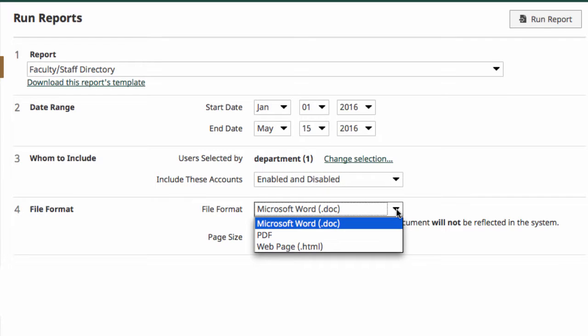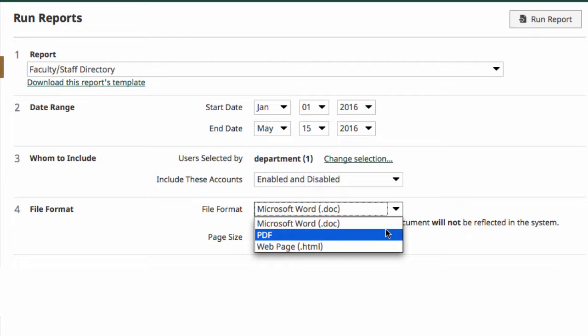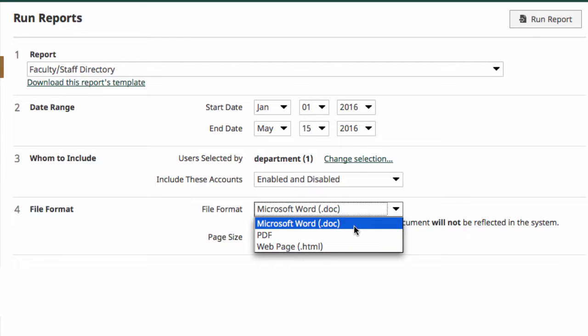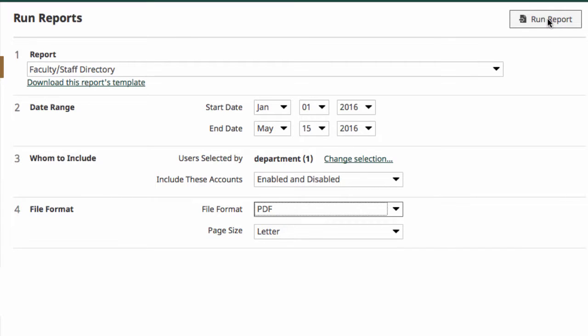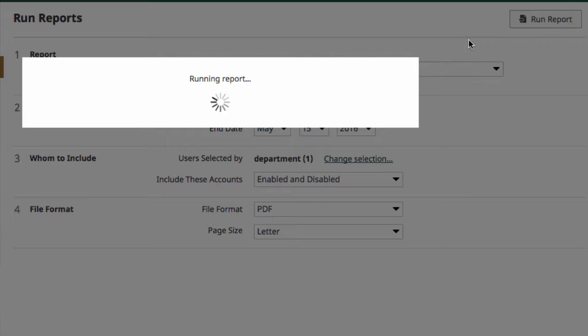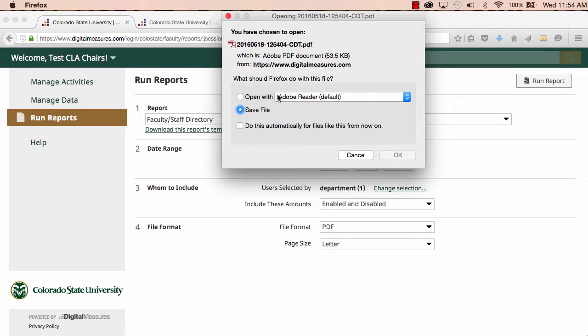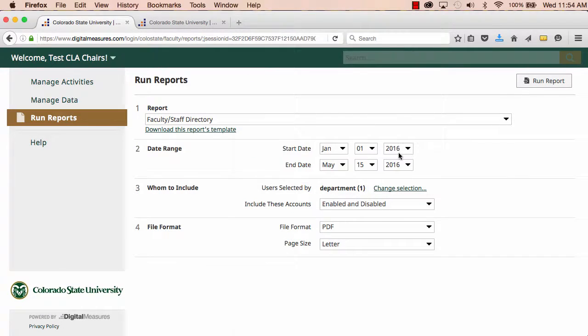Then I select the file format I want for the report. If I need to make any changes to the report, I can select Microsoft Word. In this case, I want a finished report that I can easily print and share, so I select PDF. And then I run the report. I'll open the report so I can check it out.